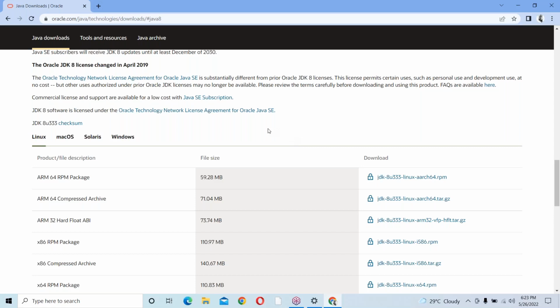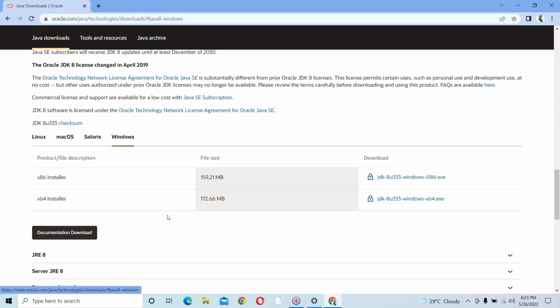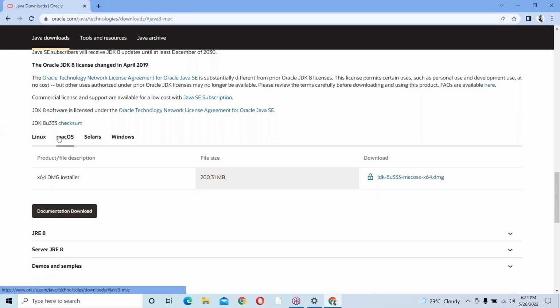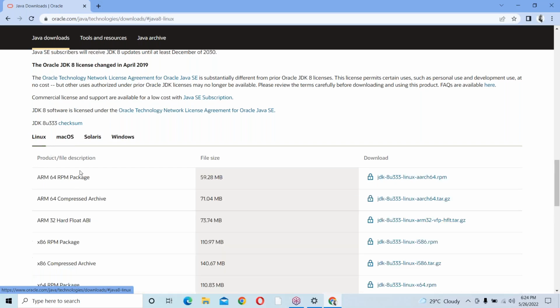Irrespective of the platform, we have to download and install Java. If your system is Windows, just click on the Windows tab. If you have a Mac, click on Mac. If people are working with Mac systems, then download this Java x64 DMG installer, the JDK DMG file on the right side. If you're working with Linux, then Linux supported Java needs to be downloaded.